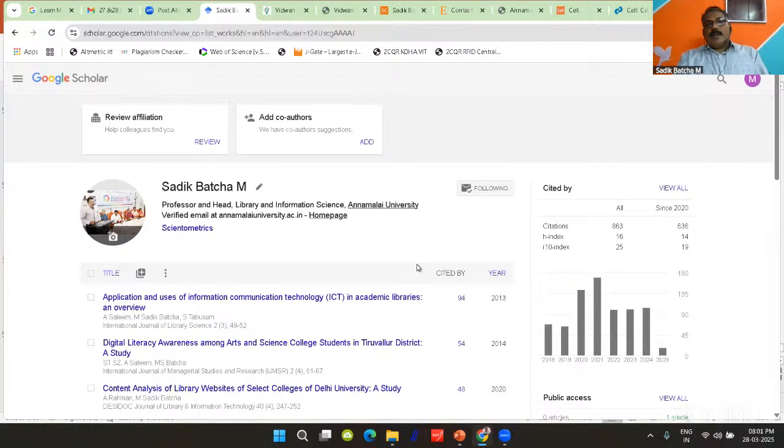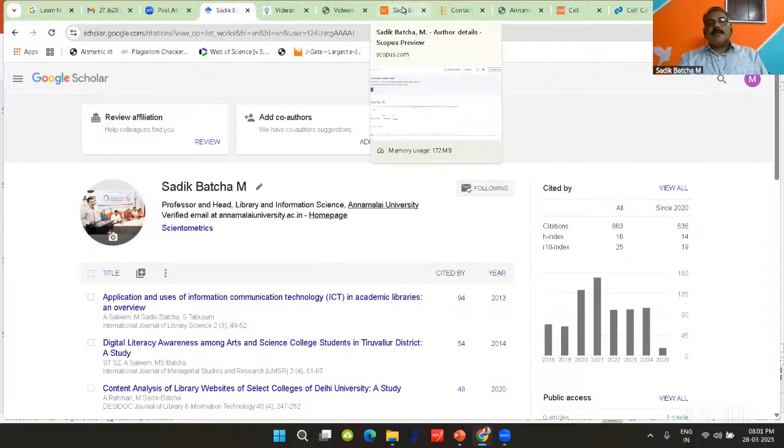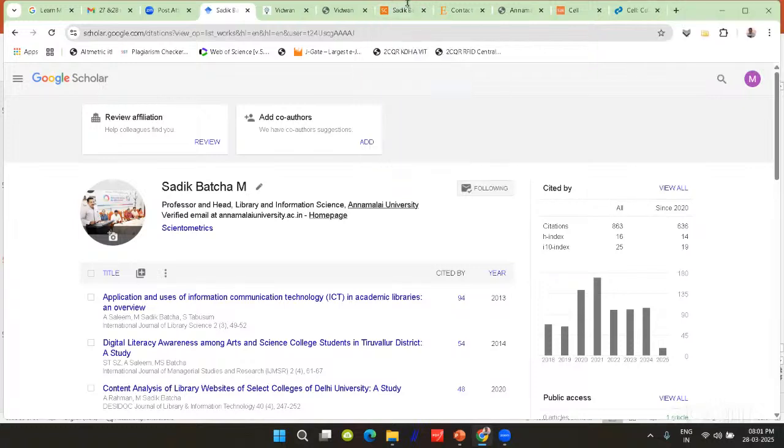So the H index in Google Scholar can be modified, right? But in Web of Science and Scopus, the H index cannot be converted or manipulated. Am I making myself clear, sir? Thank you, sir. I understand, sir. Thank you, sir.